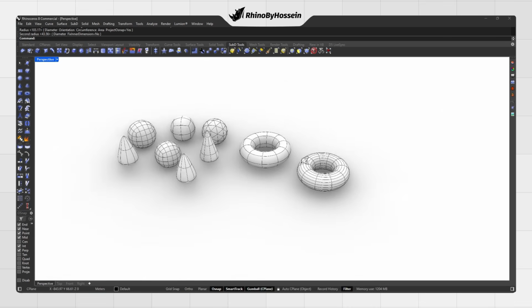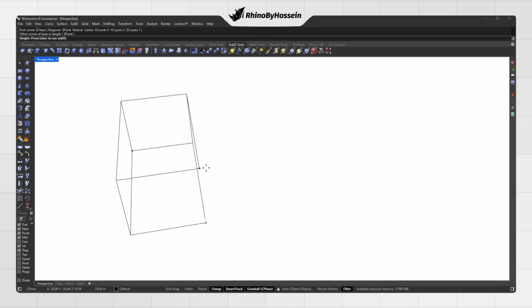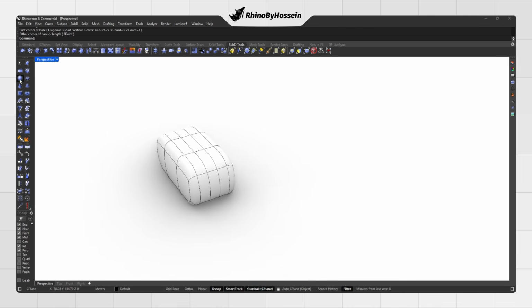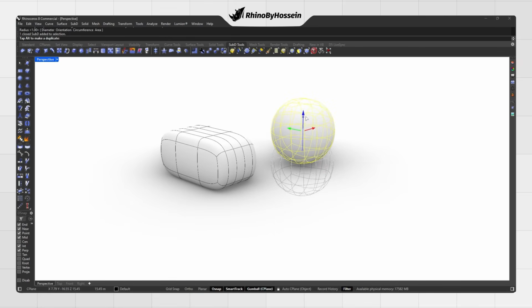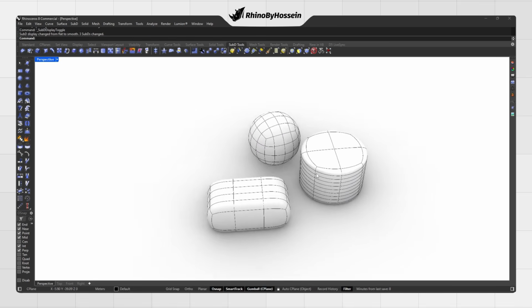One important point that applies to all SubD primitives is that you can adjust the subdivision levels during creation. More subdivisions mean more faces and more control, but also a more complex and harder to manage model. So always try to start with the simplest possible primitive and only add detail when it is truly necessary.